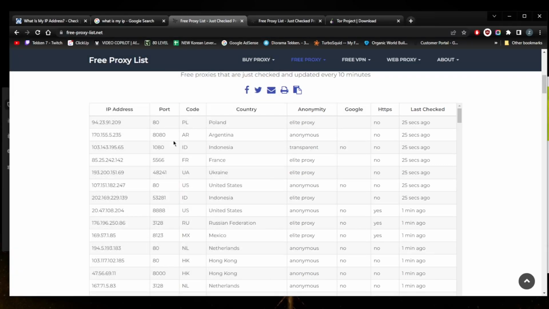But the problem with proxy IP addresses is that they are, for the most part, public IP addresses and they're not encrypted, so they're not really safe. You want to be very careful with using these IP addresses because, since they're free, they could also be used by people that may be engaging in suspicious activities.